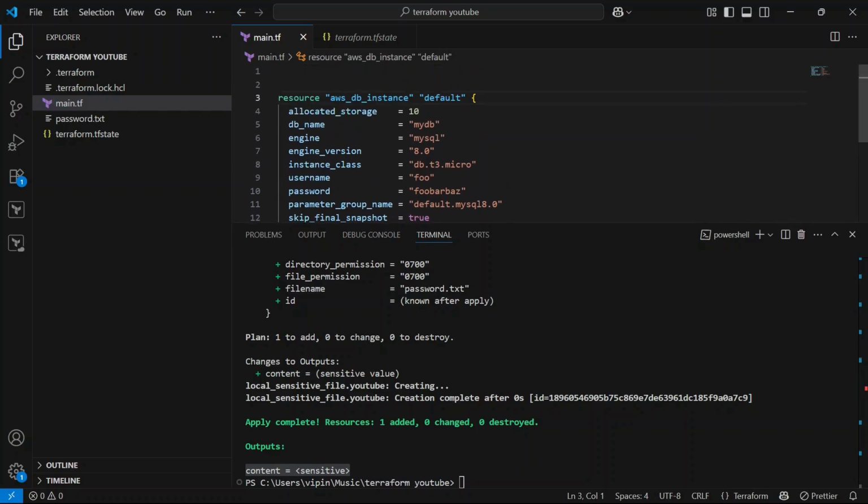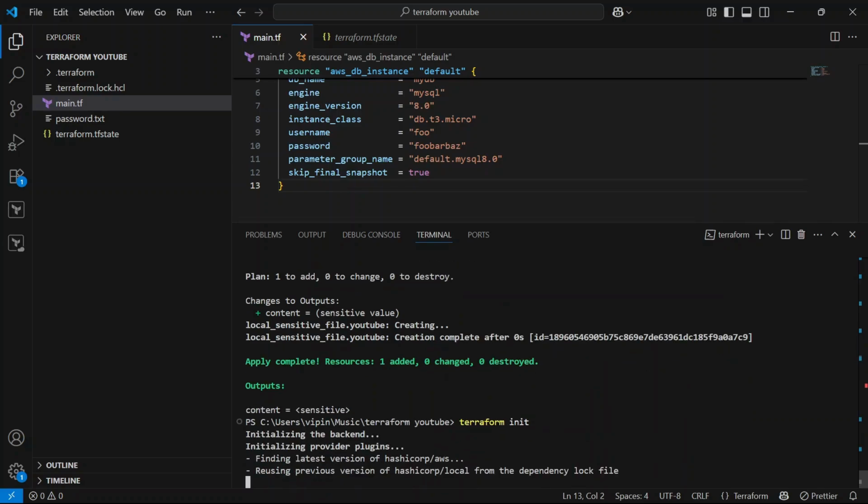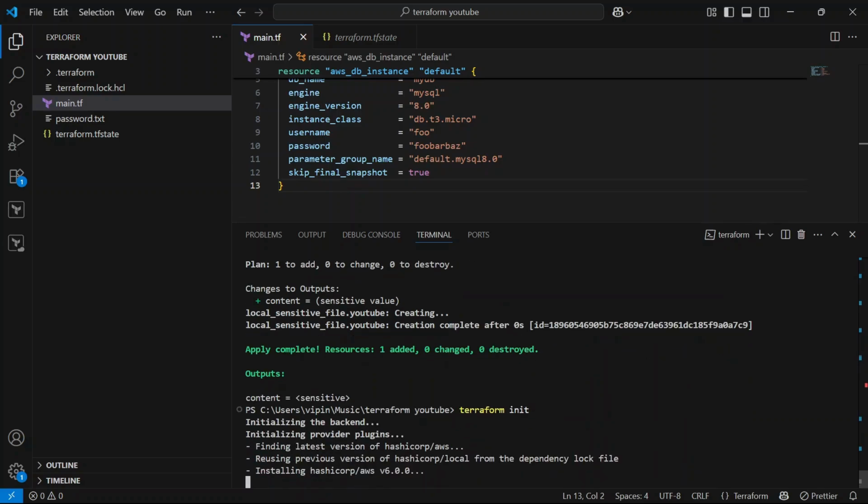Because AWS has some mechanism that identifies secrets, and it will not be shown as output. So let's save this configuration first. Let's run Terraform init. Okay, it's downloading the provider plugin. So let's wait for a few seconds.